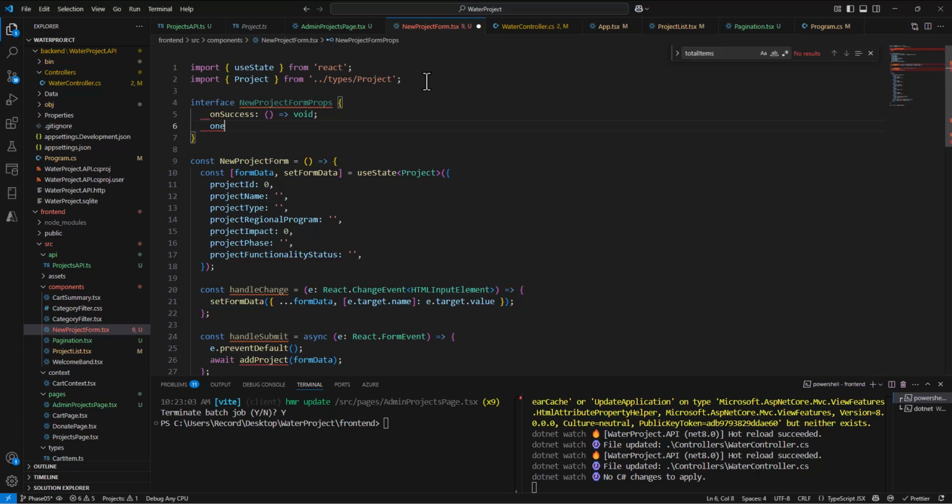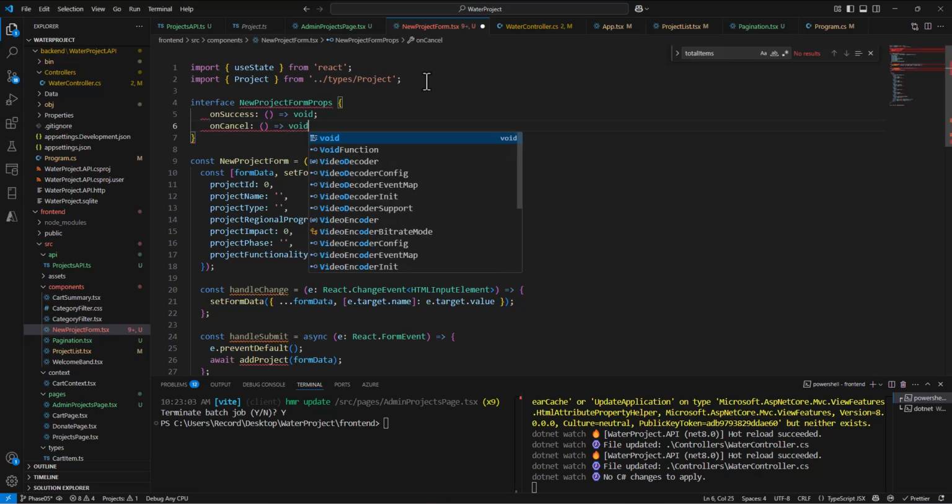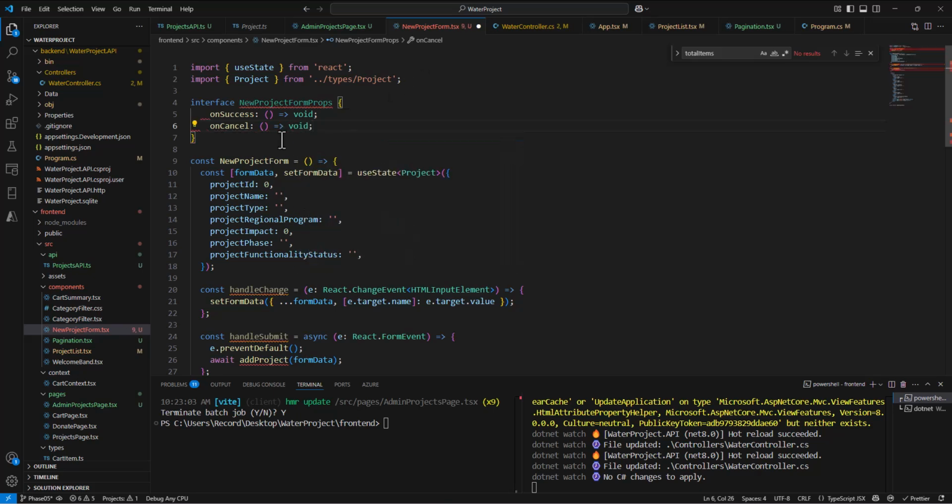And then we can have it on cancel. And we'll use these in a minute if the user cancels. Again, arrow function, void. And then when we create a new instance of a project, we can have these things passed into us. So on success and on cancel. We'll watch all this work in a minute. Again, some of this is easier just to type it out and then explain it later.